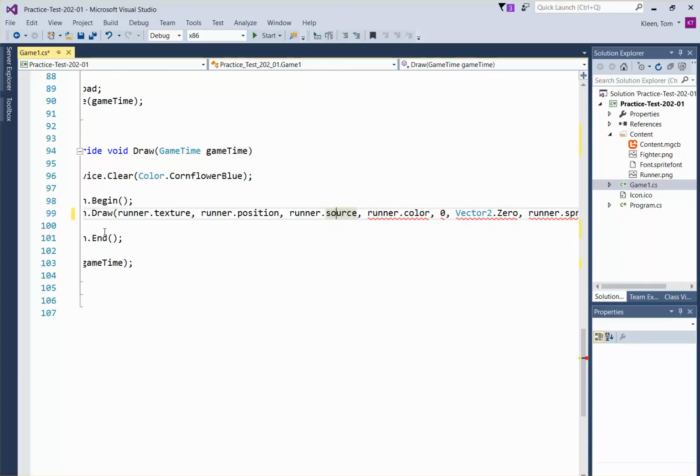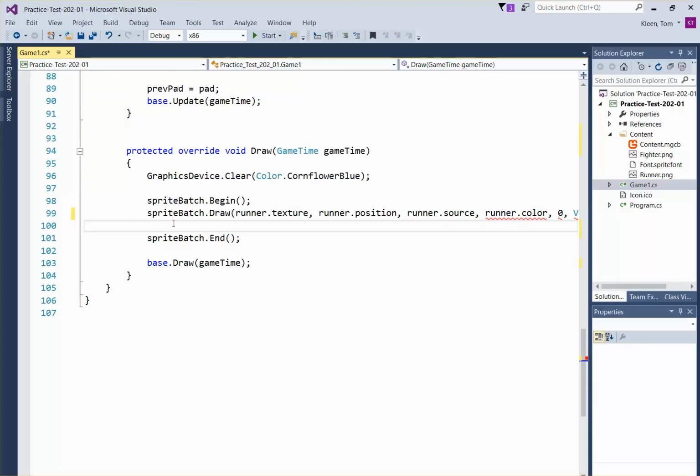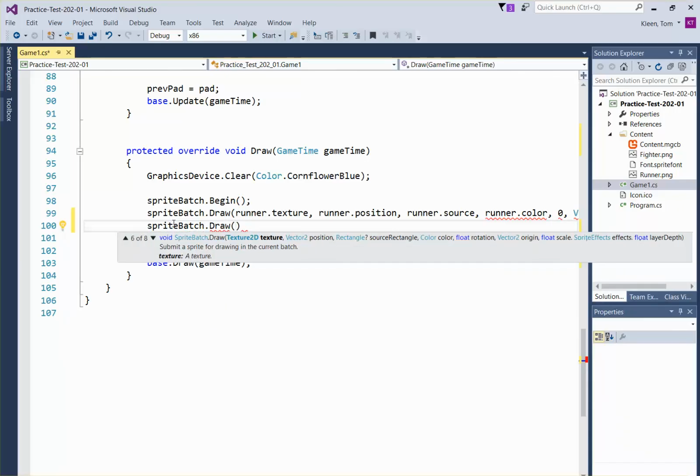So let's go down here and let's just try this again. There's a lot of arguments there, and it's easy to make a mistake when you're typing them in. So I'm going to try to draw again. I want version 6. So I want the texture. Okay, it's runner.texture, and then I want a vector. But our position is a vector.